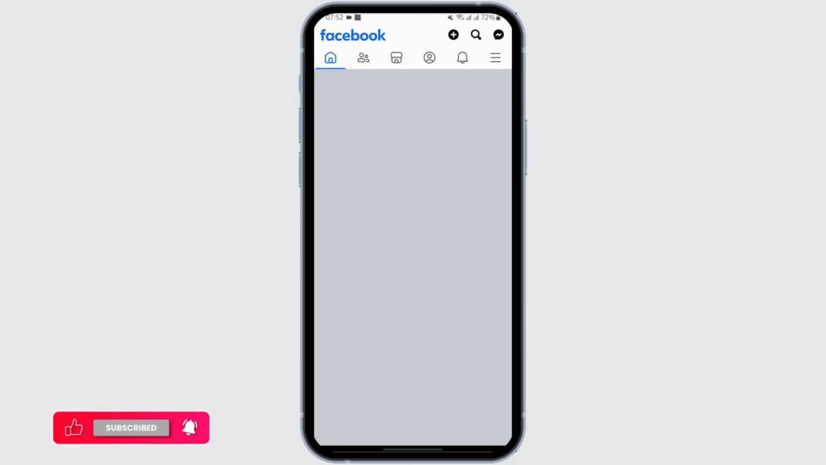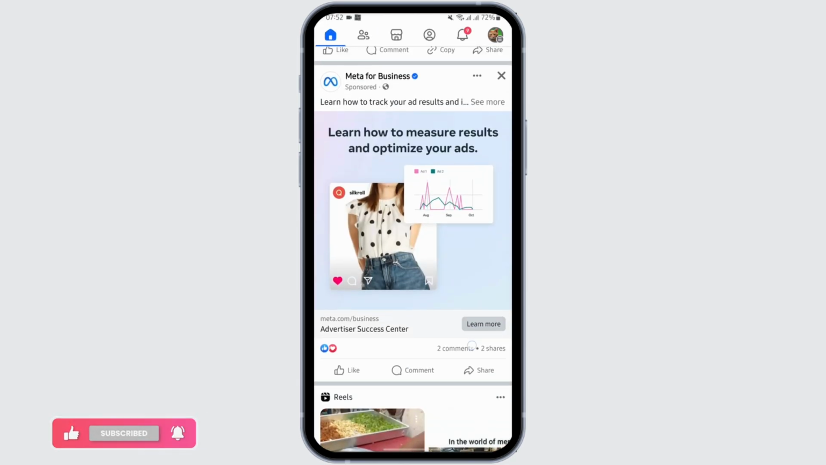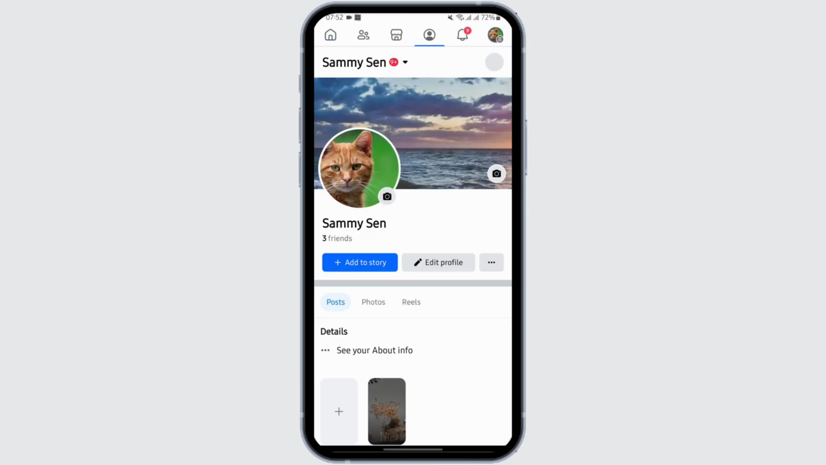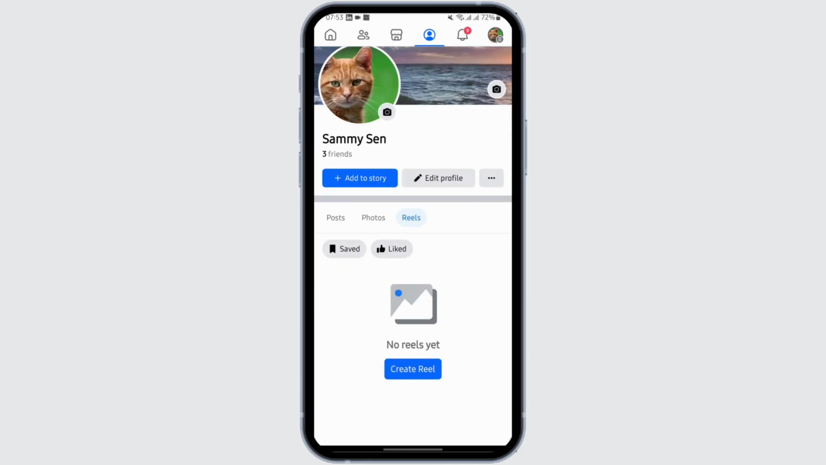Head over to your Facebook app. And first of all, let's add a Reel to our Facebook. To do that, simply tap onto your profile, tap onto your name, and tap on Reels. You tap on Create Reels.